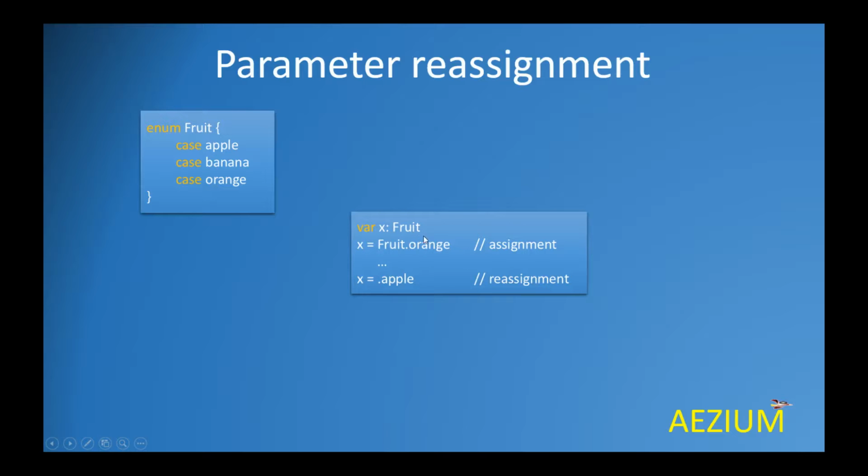Or because we already know that the type of x is the enumeration type fruit, we don't need to mention the name of the enumeration type when we are reassigning a value to x. We know already that x is of type fruit, so all that we need to mention is the value of the enumeration type, and that could be done by just using the shorthand that we saw earlier, dot followed by the new value that we wish to assign to x.